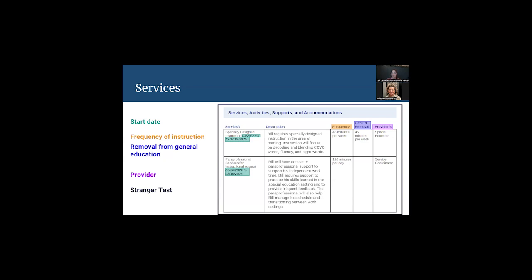It is not highlighted, but the description should be clear enough for everyone to read and able to follow. In this example, we see Bill needs instruction working on decoding and blending CCVC words, or consonant, consonant, vowel, consonant words, like the word step, fluency in reading, and reading sight words. If Bill were to move, his new teacher will be able to understand what skills he is working on and can continue that instruction.